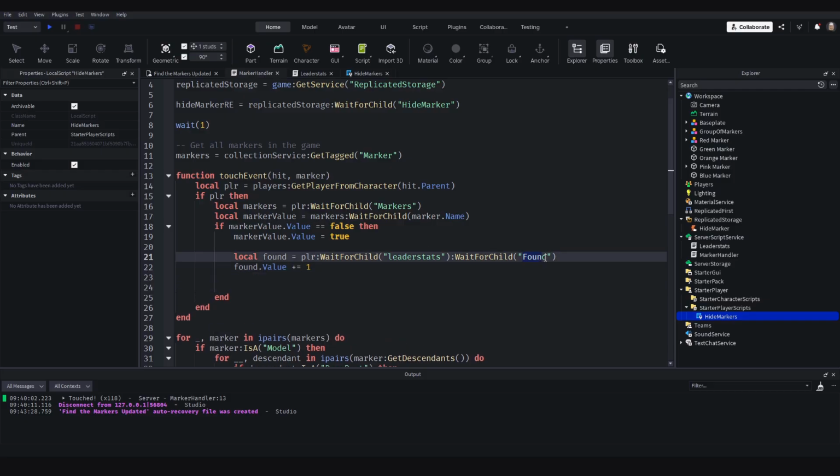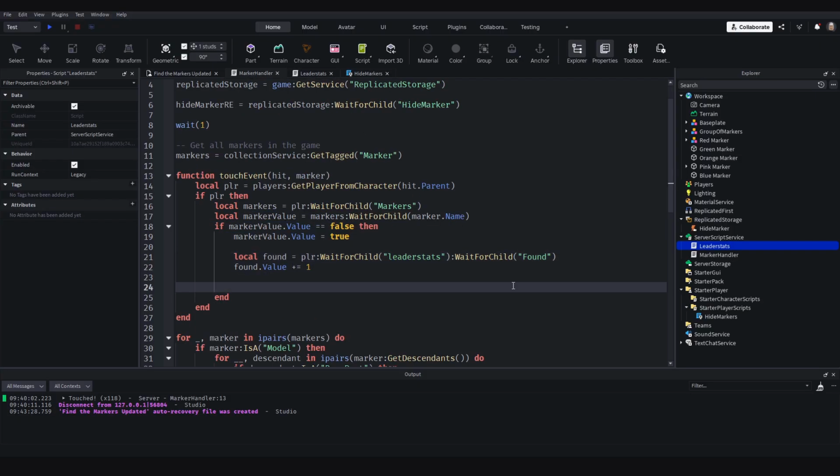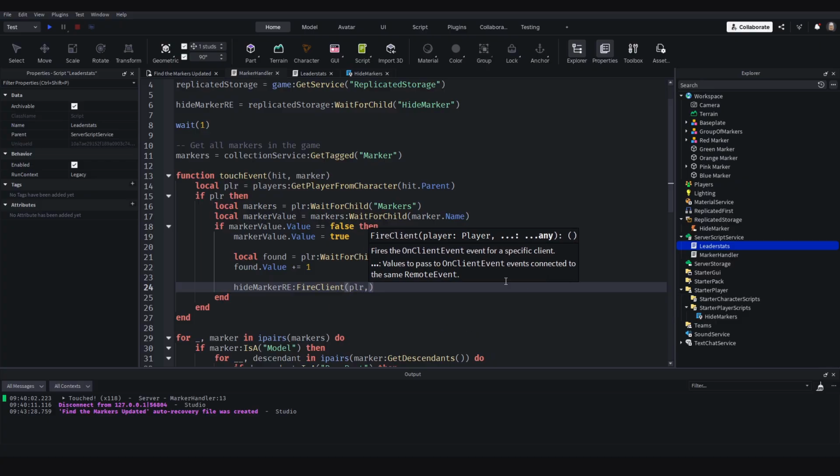And make sure this found in this wait for child is spelt the exact same as you've spelt it in the leader stats script. Otherwise it will wait forever to find it, and it never will. And then finally we can fire the client. So hide marker remote event : fire client, passing in the player, the client that we want to fire it on, and the marker.